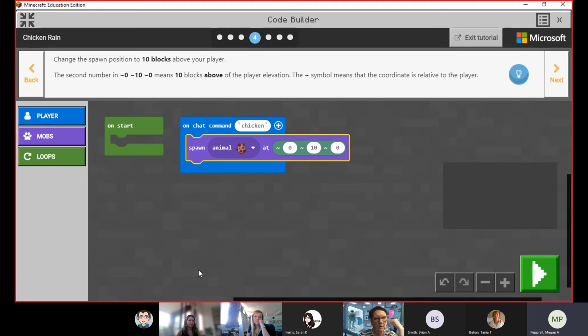Can I just confirm each unit, so each value is 1 block? So if I was to do 0, 1, 0, that would be 1 block above my player? Yes. Yep. All right, we're good with that?